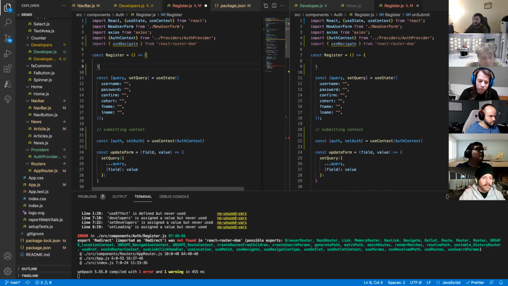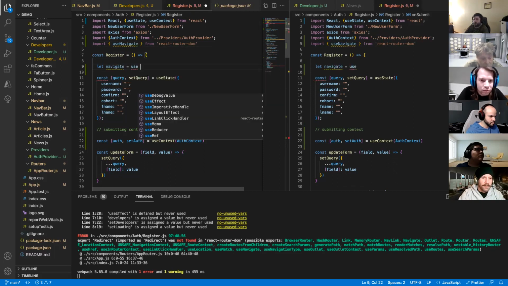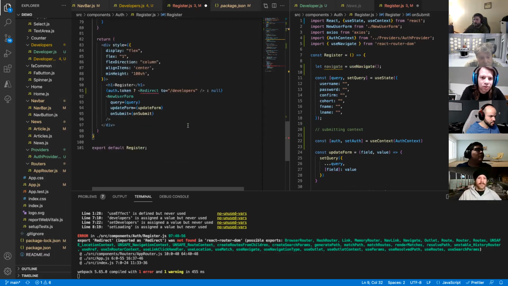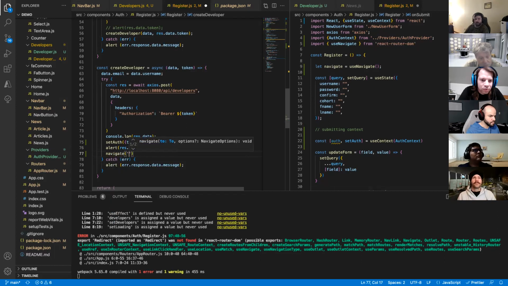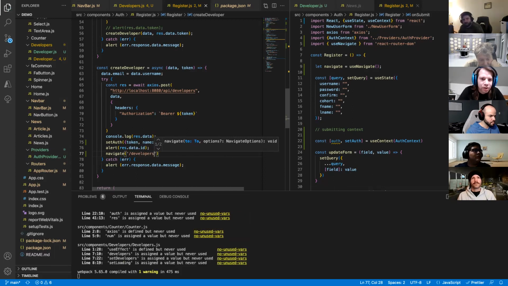Okay, take a look at what I'm doing. Let navigate equal navigate. And then instead of a component now, we can just do it with code. So here, once we do the set auth and the alert, we can go ahead and do navigate to /developers. Okay. That's how they changed it. So they decided to add in their own hook now.